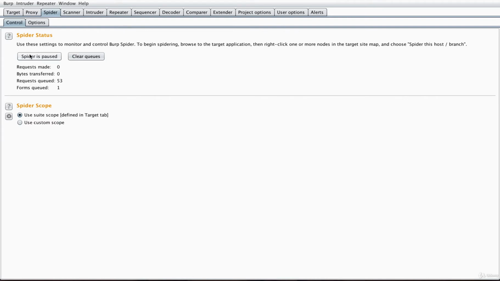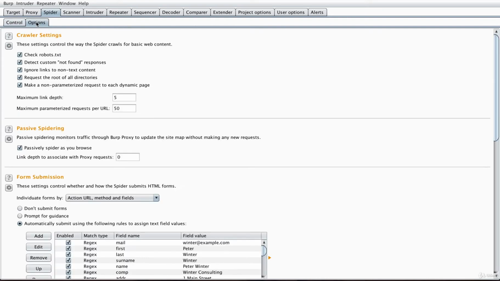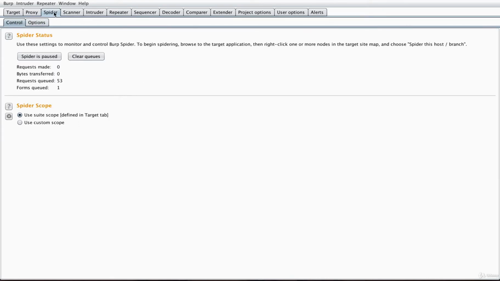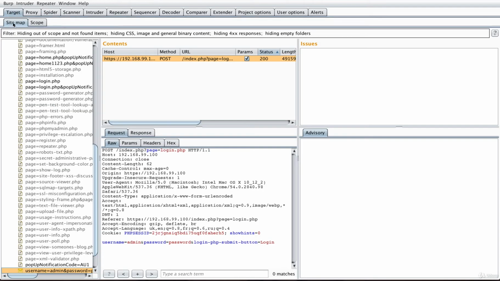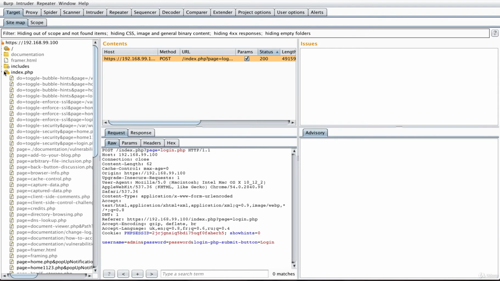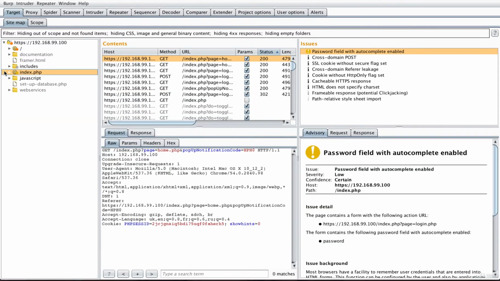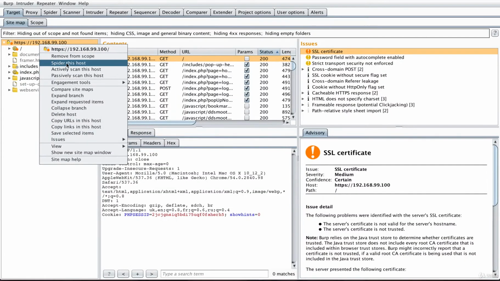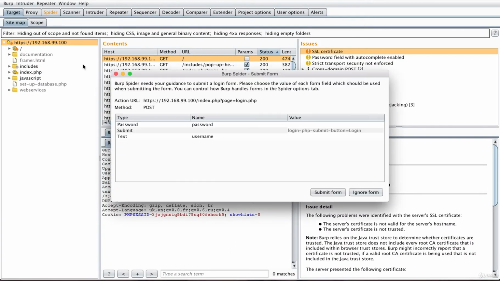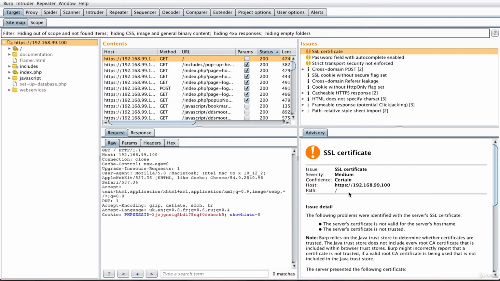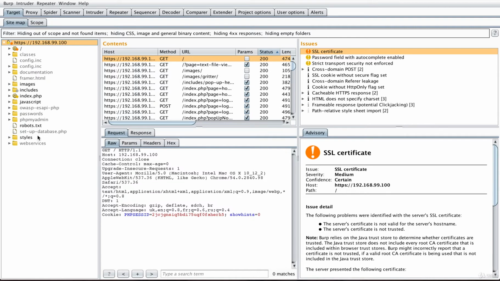So Spider is paused now, right? Because it's just configured here, it's not started from here. But you can start it from any point in your web application. Here in the sitemap, we can just use the context menu to spider this host. Okay, so we will be asked for filling forms as they pop up. But now let's just ignore that and see what's going on in the target specification pane.